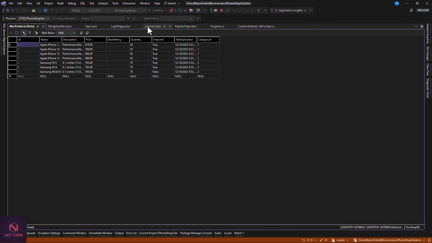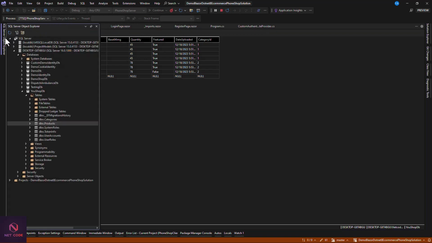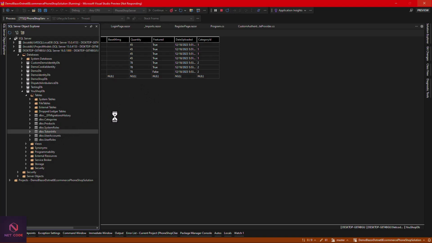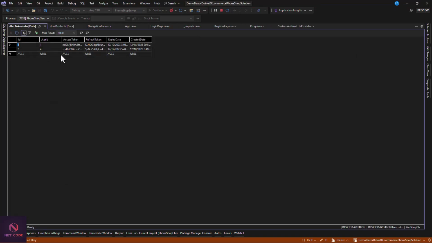We can do that from the SQL Server Object Explorer. We have the token info. I click on this, and I click on view data. And now in the view data, let's wait for this to pop up. Then we're going to change the date. So we see this is an expiry date, and that's the token in here.